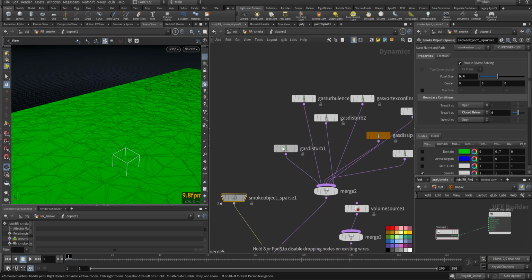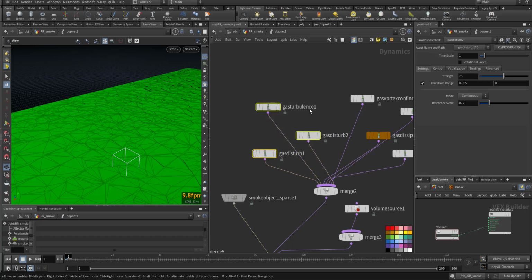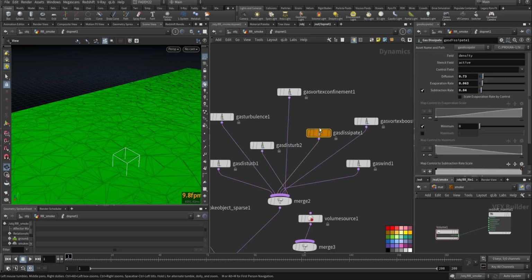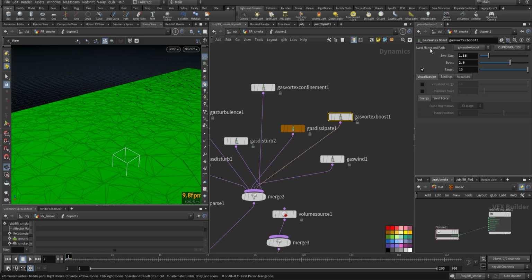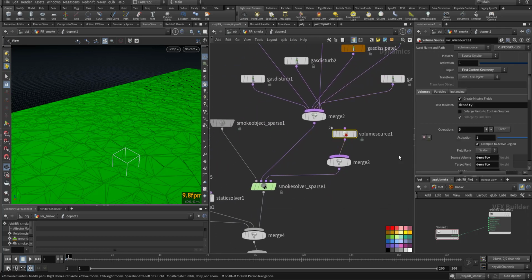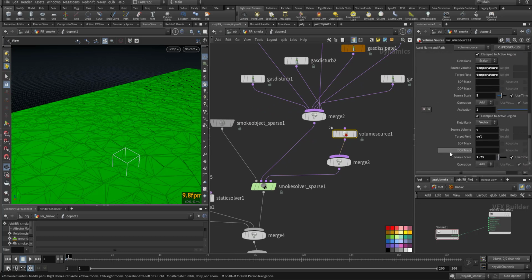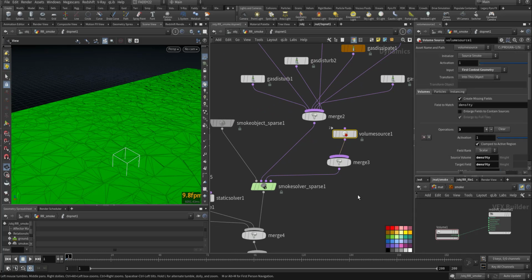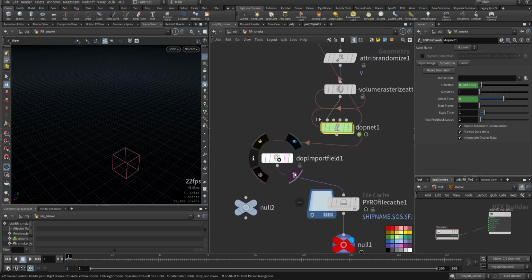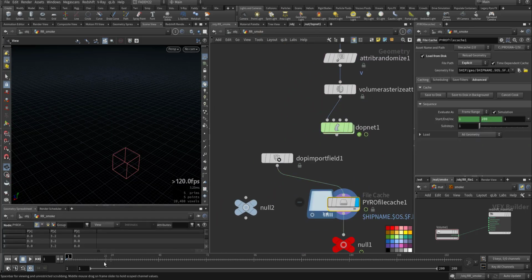sparse, added disturbance, part of disturbance, confinement, dissipate, and gas vortex boost, and some wind and a volume for sourcing temperature, velocity and density. Then I cache it.